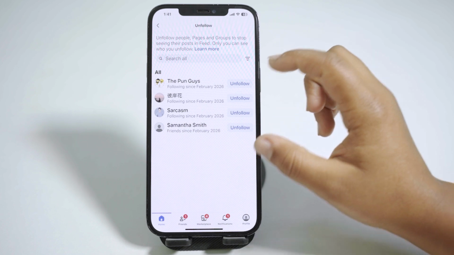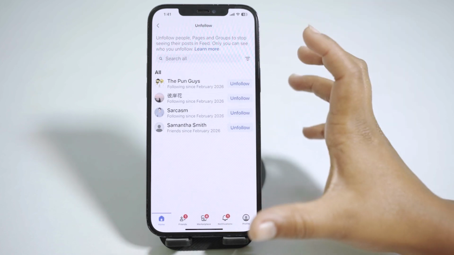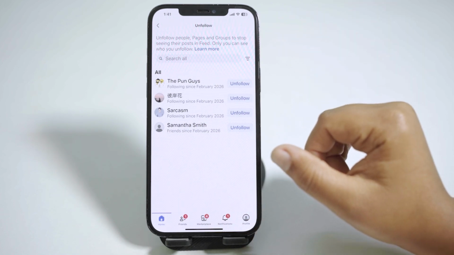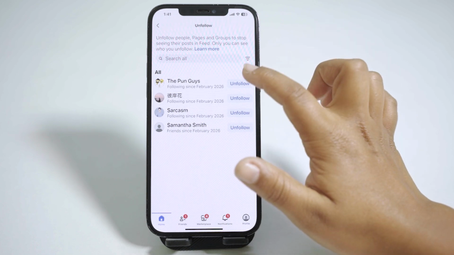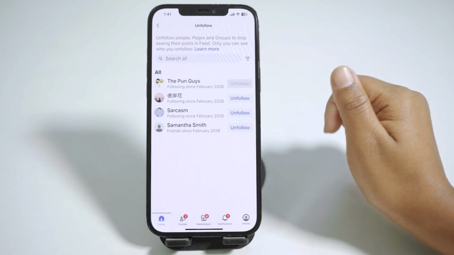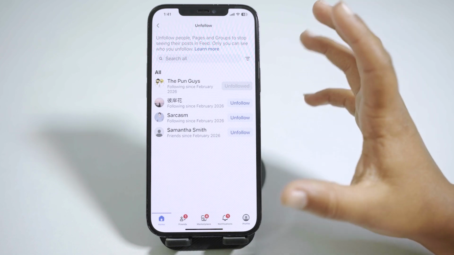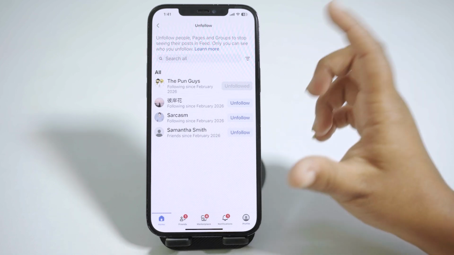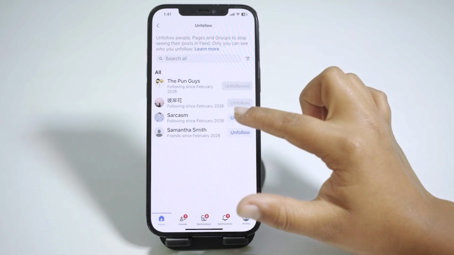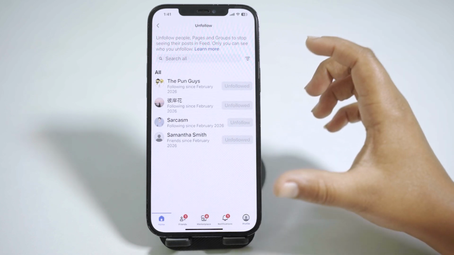After doing that, here you can see these are all of the people and pages that you have currently followed. In order to unfollow it, all you have to do is tap on this unfollow option just like this. So unfortunately, there is no such option of unfollowing everyone altogether. So you'll have to manually simply tap on unfollow and like that unfollow everyone.